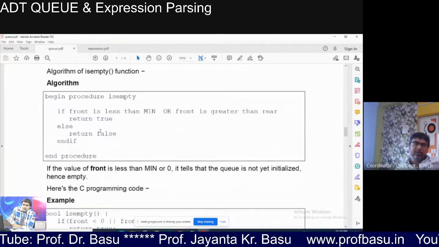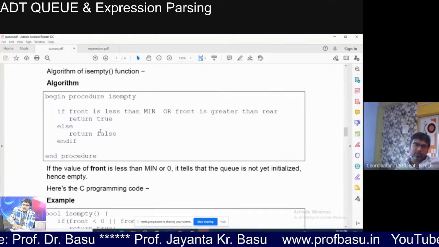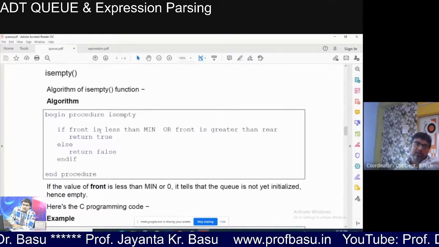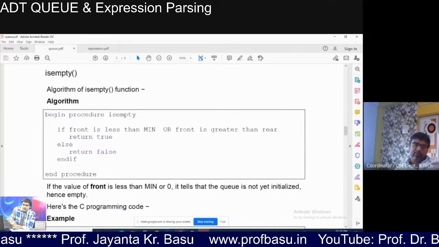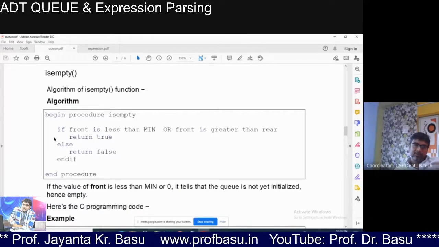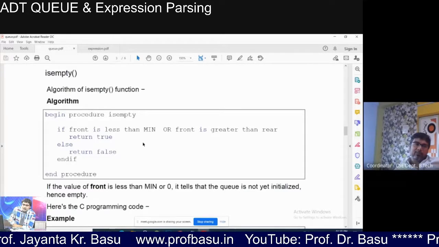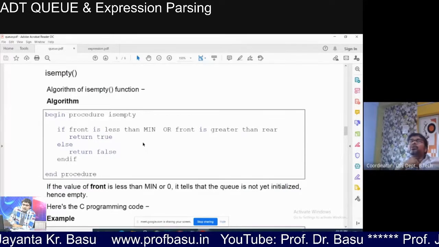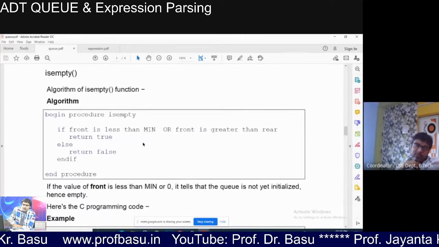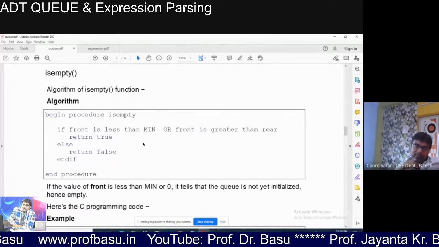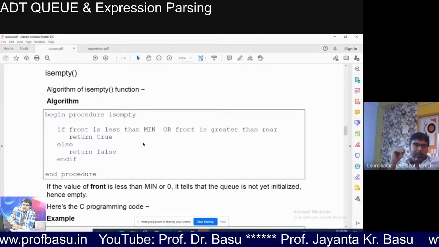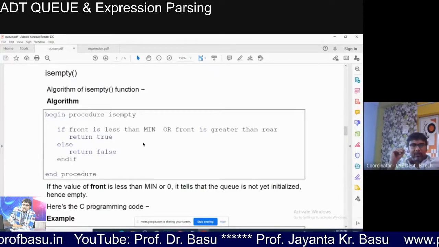Is empty generally occurs in two cases. What are the two cases when we can say that the queue is empty? Let me ask you. It is written here. When the front is less than minimum, and the minimum is 0 here, because in an array the index starts from 0. So if the front is less than the minimum, that is, if the front is minus 1, then we can say that the queue is empty.